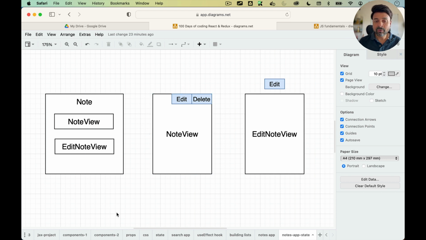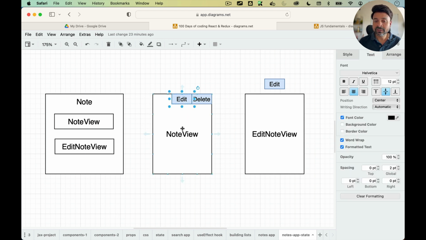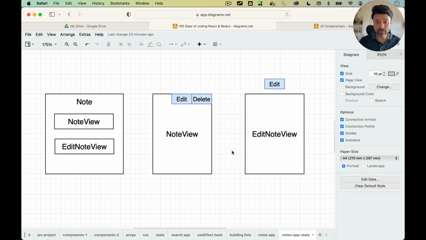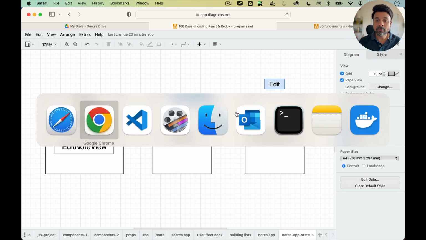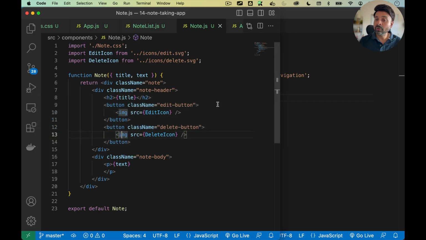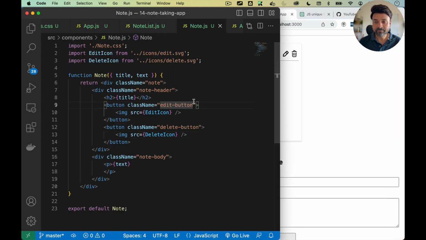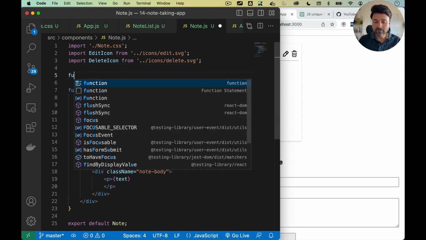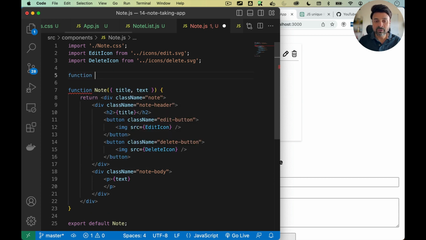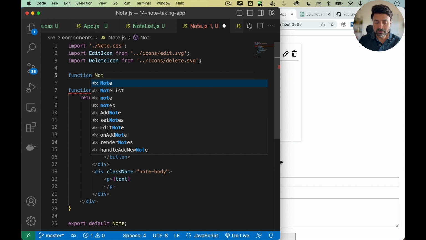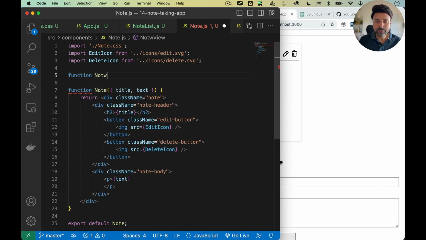So that's the idea I want to implement, right? If you click on edit, we're going to switch from node view to edit node view. So first of all, I'm going to use the idea of something called an inner component in React. I'm not going to have a separate component for this. I'll just build the inner component here. So node is going to have two different components here. The first one will be the node view, which will show the node.